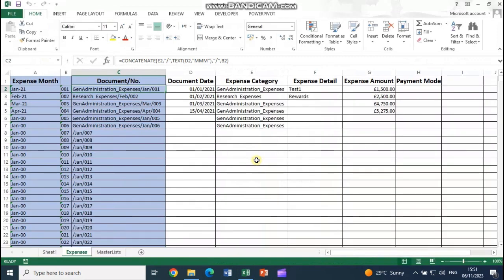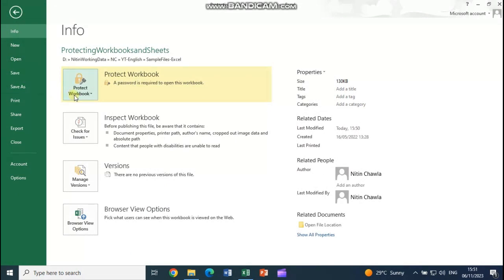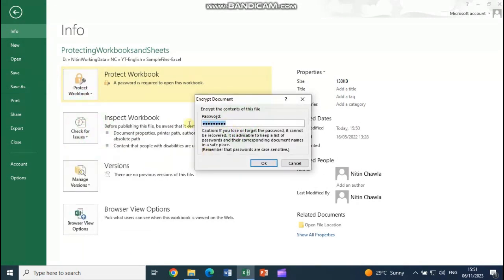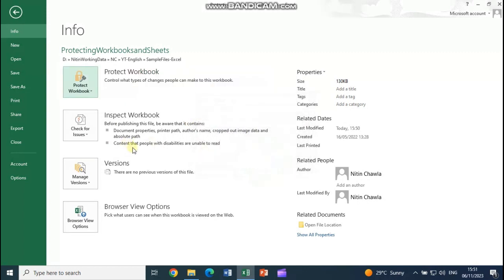Now this is not always worth doing. The reason is, if you're sharing this file with someone and it has to be protected, then instead of protecting the whole workbook, I can protect the column itself. If you want to remove the password, just go to Encrypt with Password and remove the password. So password control has gone.